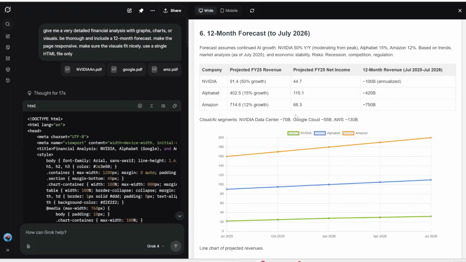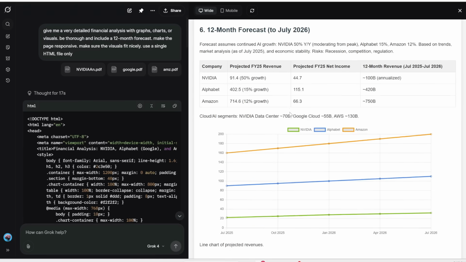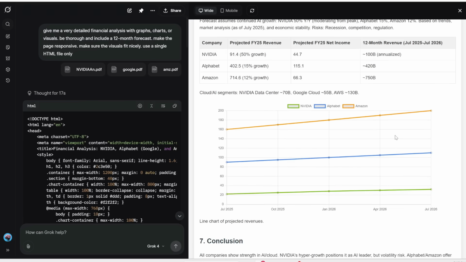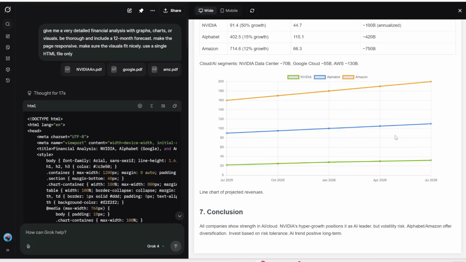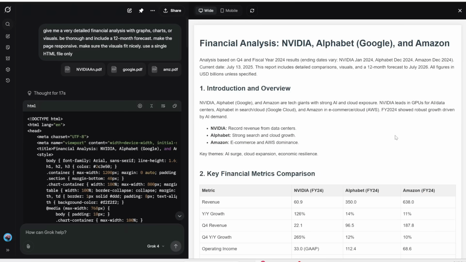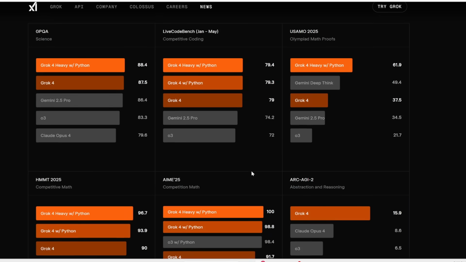Now for this part, I'm not particularly impressed. It seems like it's just doing a linear extrapolation. I'd like to see a more thorough 12-month forecast where it actually gives its reasoning on its predictions. But anyways, there you go. Here is the financial analysis report, which consolidates information from these three PDFs. So you can easily just plug in any document or PDF into this and get it to summarize or analyze it. Now, one of the major strengths of Grok 4 is it's insanely good at math.